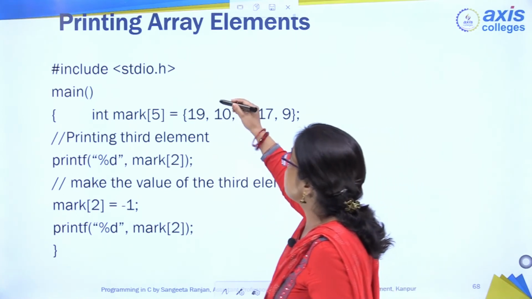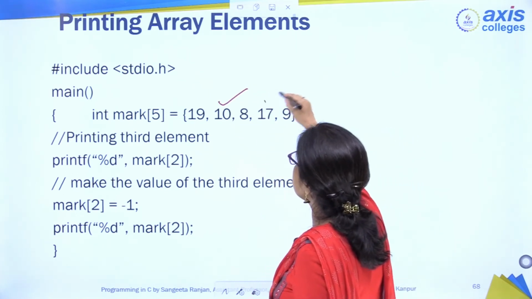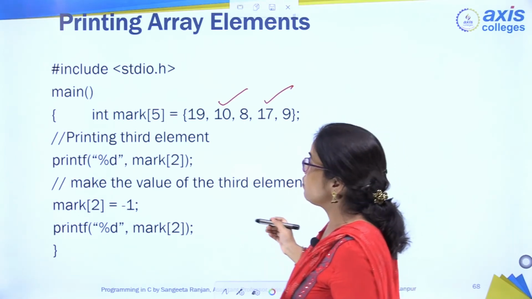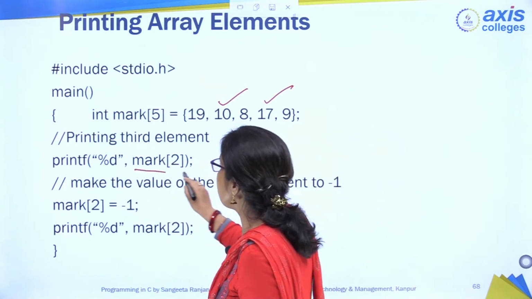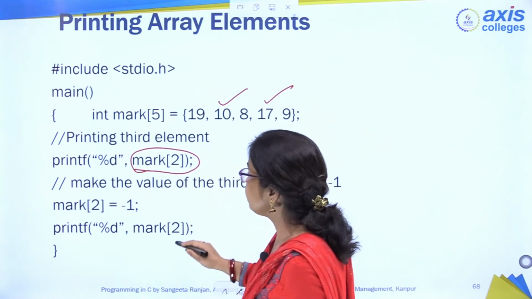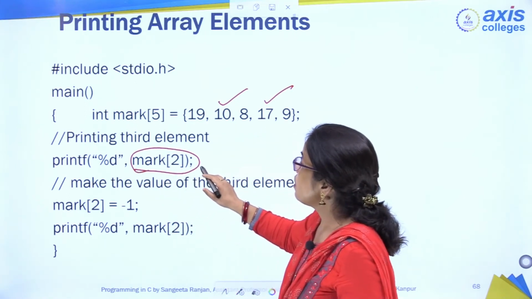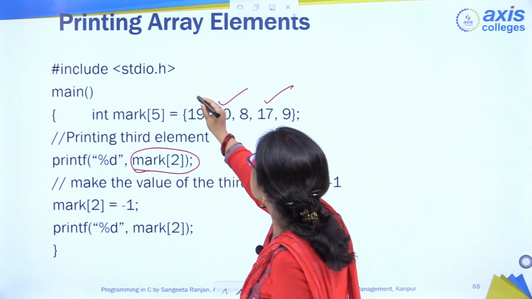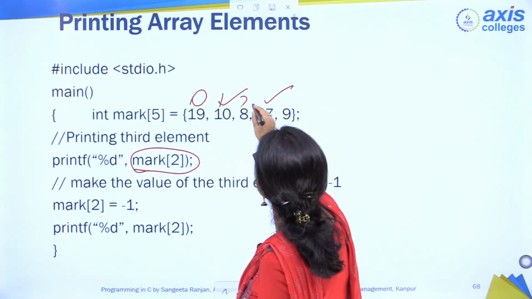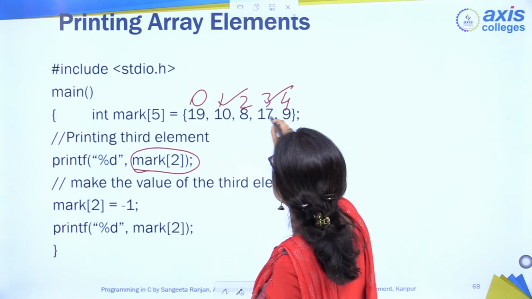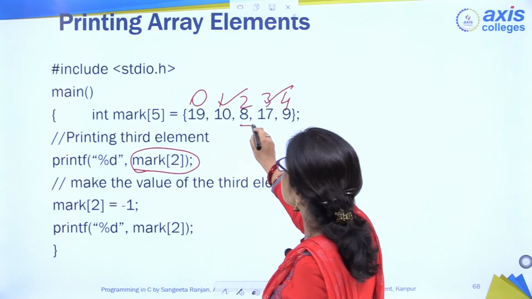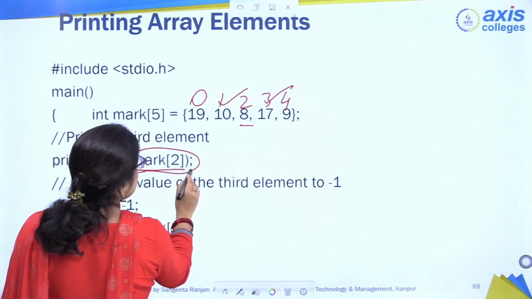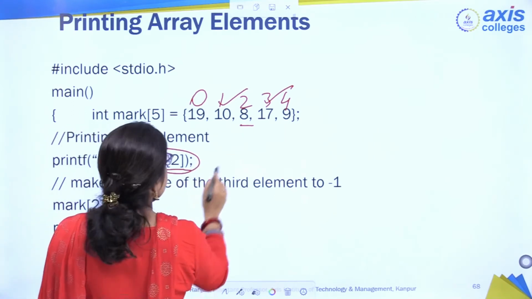If we want to print 10, or if we want to print 17 independently, then we can print it easily with the help of the array name and the index. Here is the given array name, and the indexes are 0, 1, 2, 3 and 4. If we want to print 8, then we have to give the variable name marks2. Here the output will be 8.